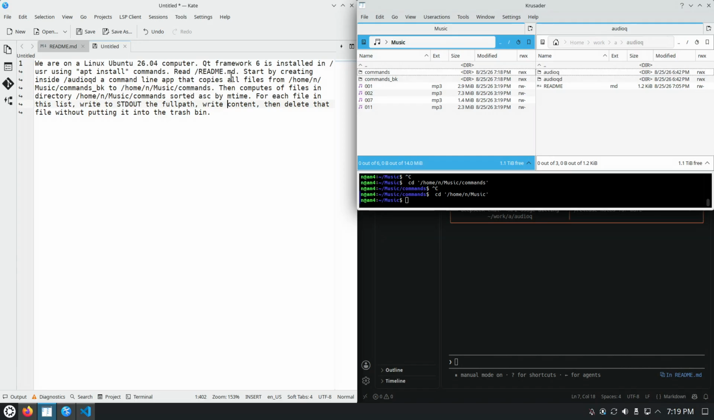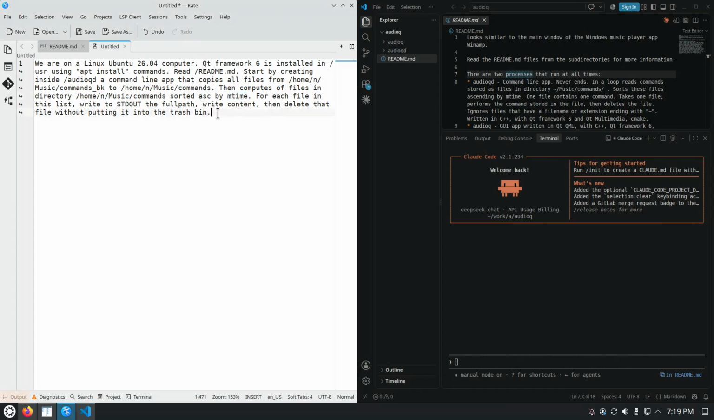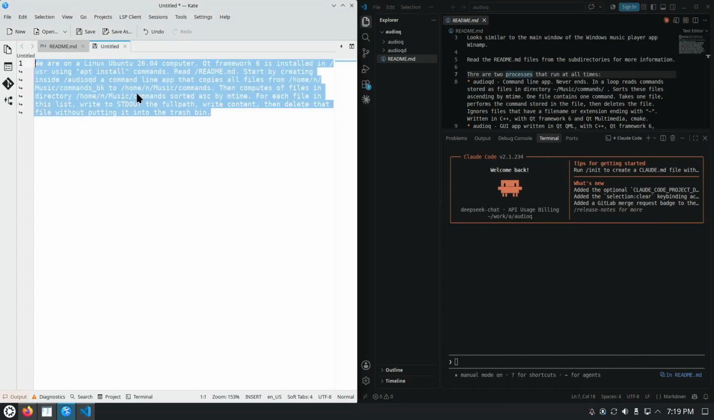Okay, and then we want the command line app to start at least by being able to list all of the files in this directory sorted ascending by mtime, so by modification time. And then for each of the files, I want the full path, I want the content written to standard output, and the file deleted. And the application will immediately exit. I didn't specify that I want this to be running in a loop. After we have an application that compiles and kind of runs, we're going to do the initial commit, git commit.